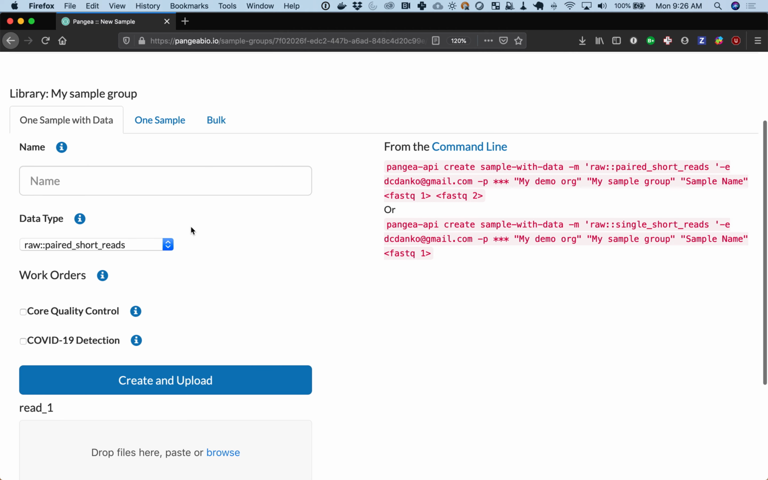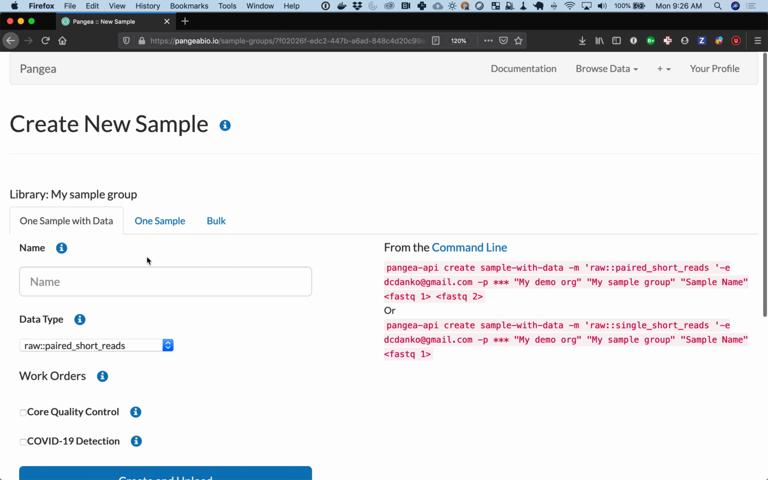Now, the last piece of this form I want to go over is what we call work orders. Work orders are ways to tell Pangea that you want certain analyses run on your data that will then run automatically or mostly automatically off of your data and give you a first look at everything without you having to do anything at all. So those are the 3 parts of the form: name, data type, work orders, and then uploading the reads itself.